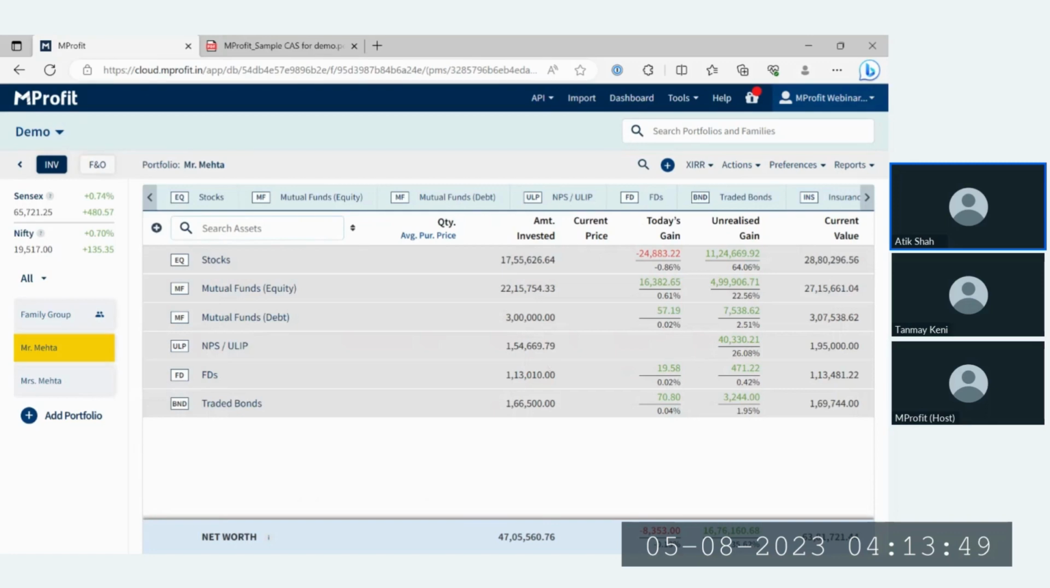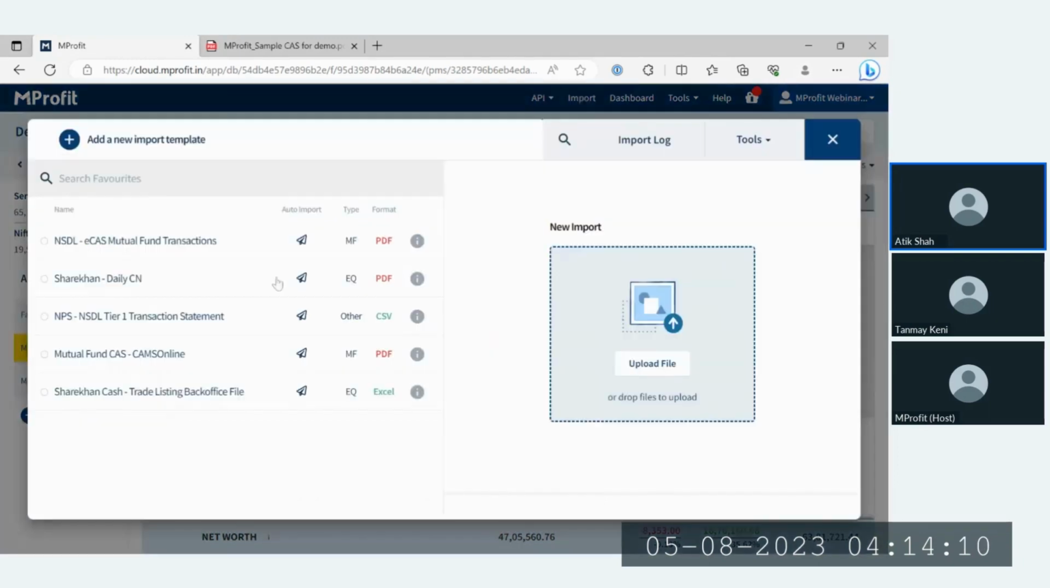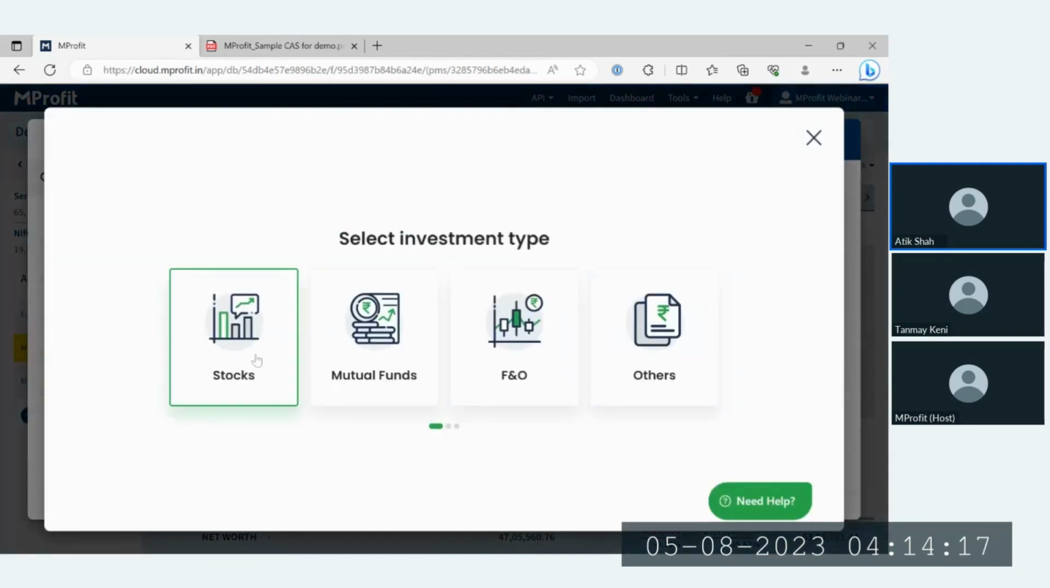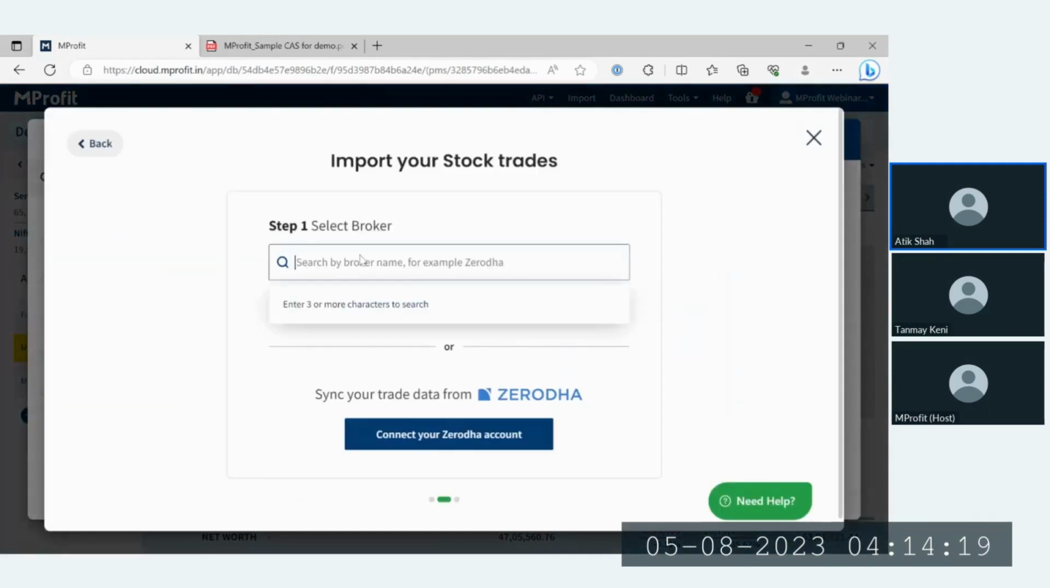So for the purposes of this demo, we're going to show you the sample import of a Sherkhan back office trade file. Now, let me just talk a little bit about the process here. When you're a first-time user of MProfit, the way you would go about importing your data for stock transactions is you would first import a historical file. So let's say, for example, I go to the import window in MProfit and I want to, for the first time, import my historical stock transactions. So I'll go to stocks. I will select my broker. So let's say I want to select HDFC.